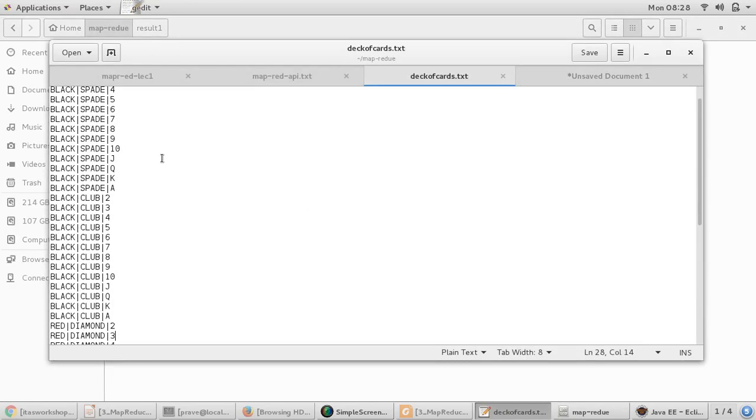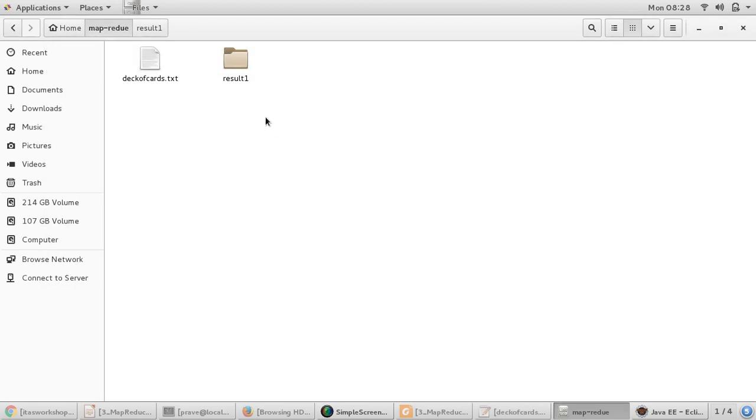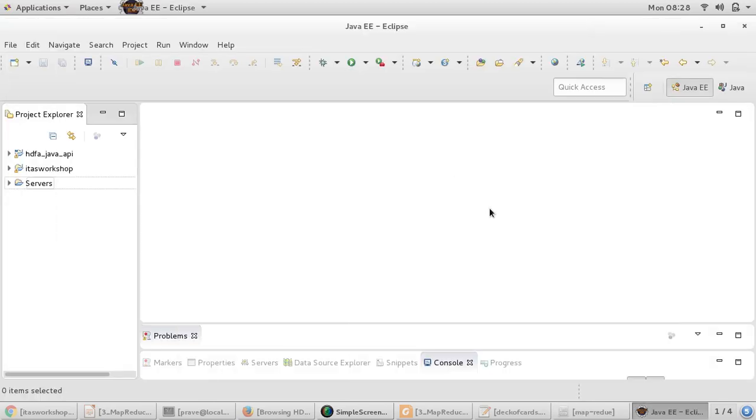This is my text file, only 52 lines, and this kind of result directory will be generated after running our program successfully. So this is the result. Previously I ran this application, I got this result, and now again we'll use this same path for input and output. So let us start writing our first map reduce application.